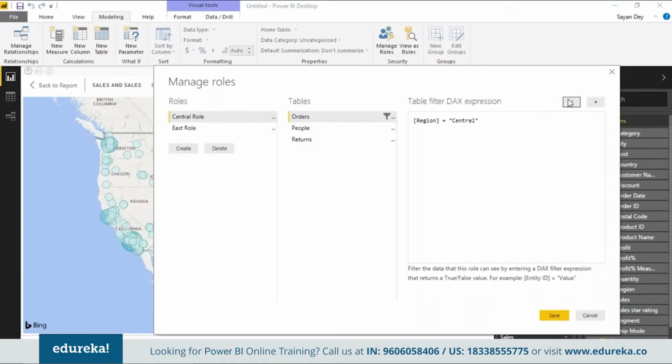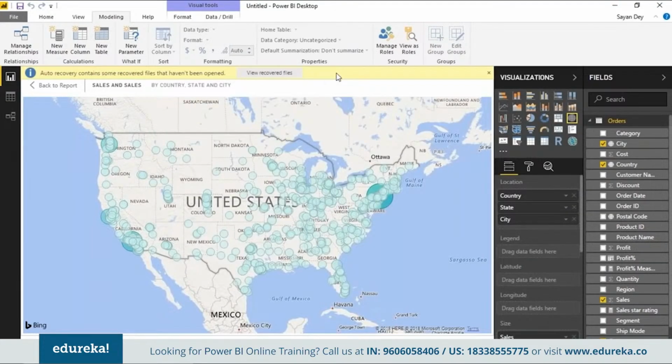For the remaining, I'm just going to go back and hit save. And for eastern, I'm going to put region is equal to eastern. See how I set up two different roles here. One is for the central role, so if anyone is viewing it from the central region, this particular filter will be applied by default. And if anyone is viewing it from the eastern region, this particular filter will be applied by default. Click on save, and now the DAX role has been configured.